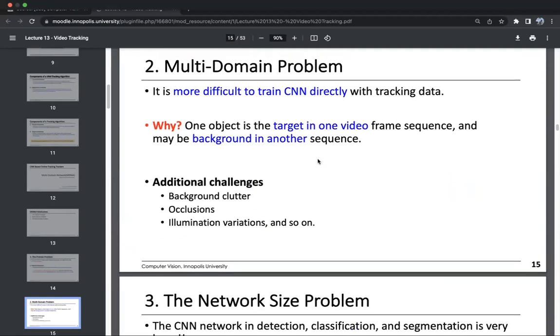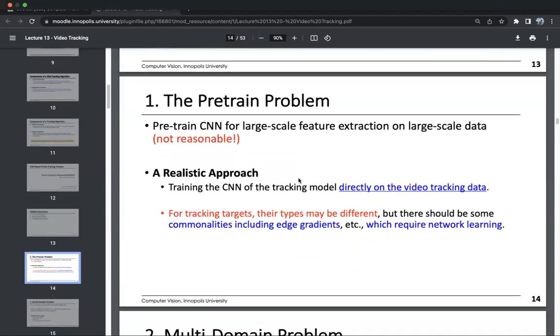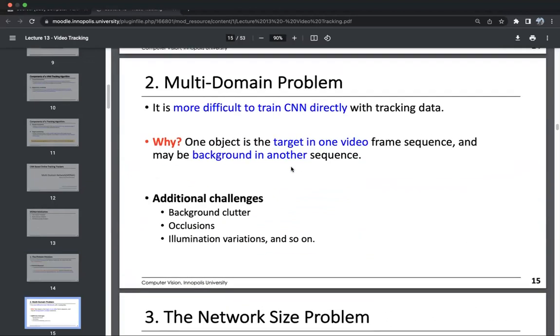The multi-domain problem is kind of back into the pre-training problem. It is more difficult to train a CNN directly with tracking data. Why? In one video an object is the target of the video, whereas in another video, it could be just another background character, right? So let's imagine this one.